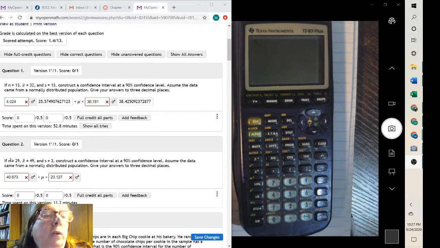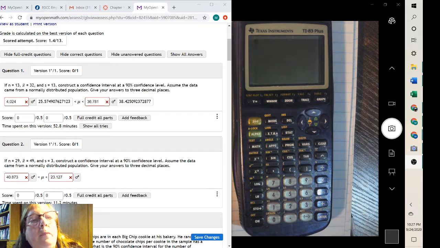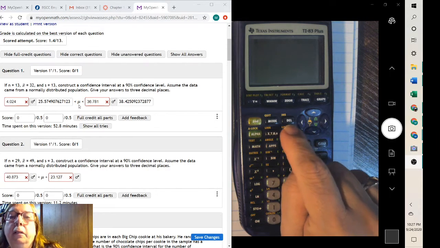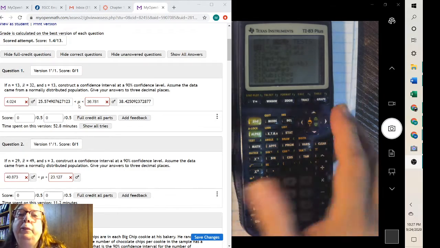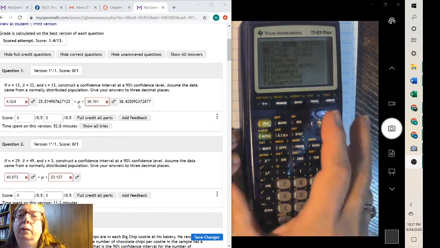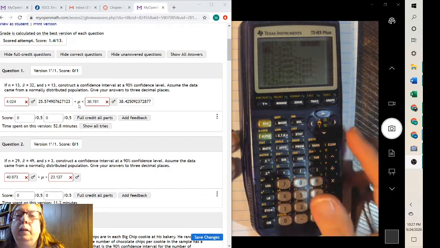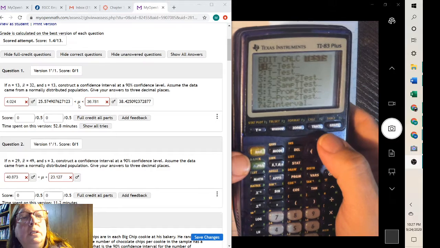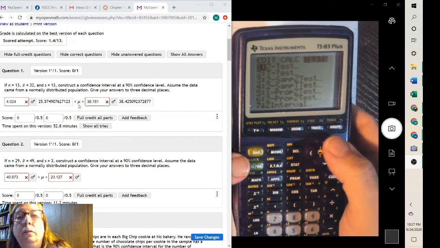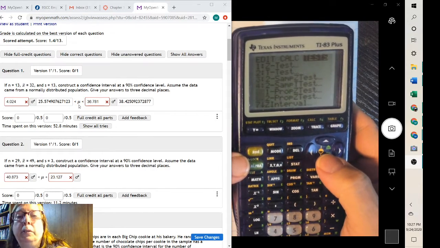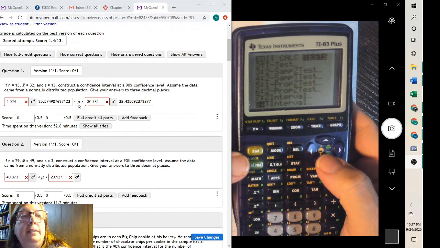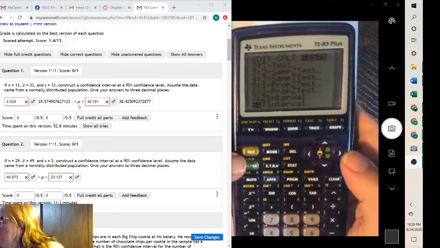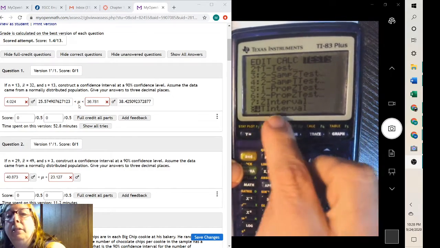So for number 1, to solve it, we're doing a confidence interval. Confidence intervals are under stats, and then you go over to test, and then you want t distribution. So we go down because it's a small sample size, and you have the sample standard deviation. It's an S and not the population. So it's a t interval.